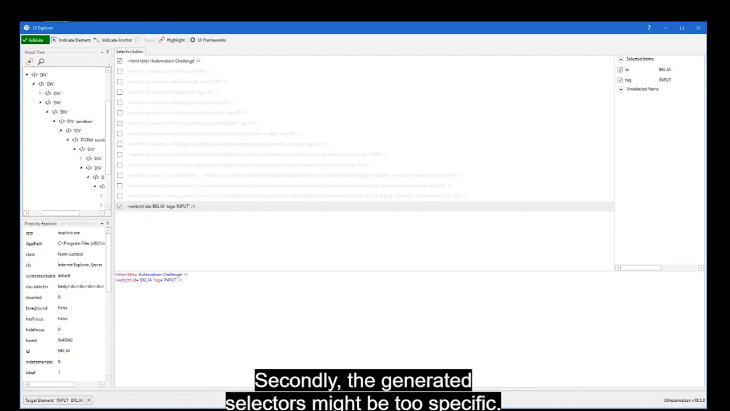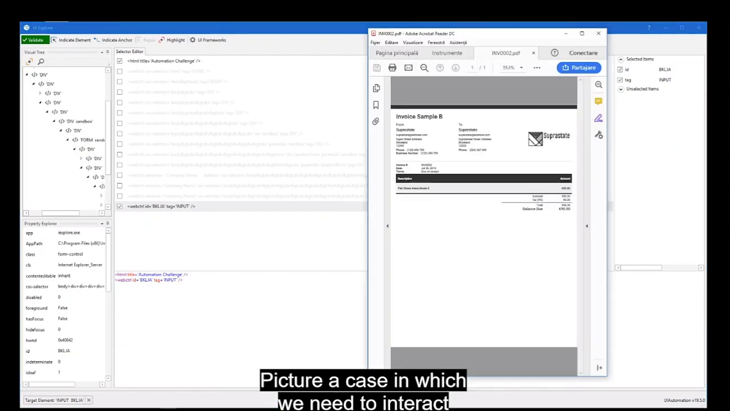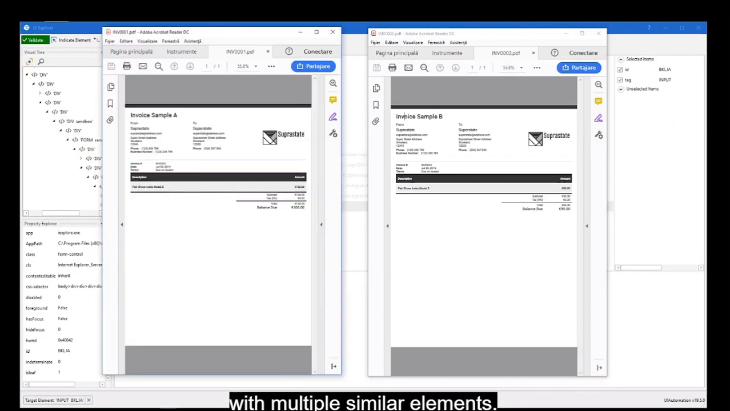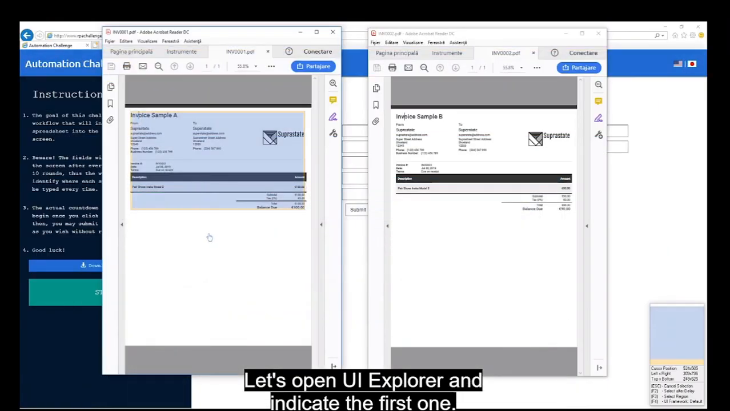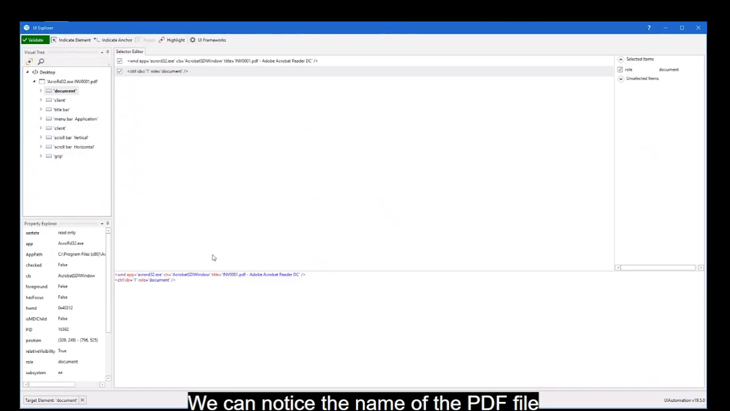Secondly, the generated selectors might be too specific. Picture a case in which we need to interact with multiple similar elements. We'll consider the example of two PDF invoices. Let's open UI Explorer and indicate the first one. We can notice that the name of the PDF file is stored in the title attribute.